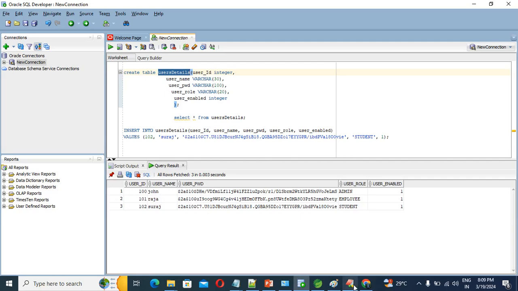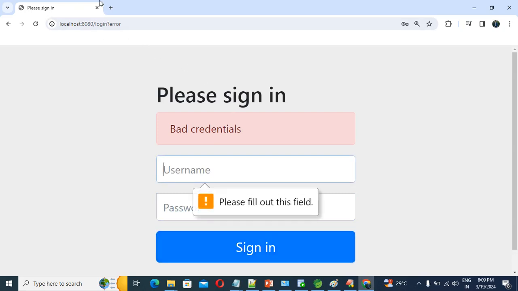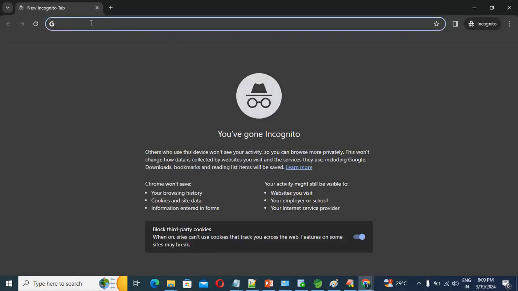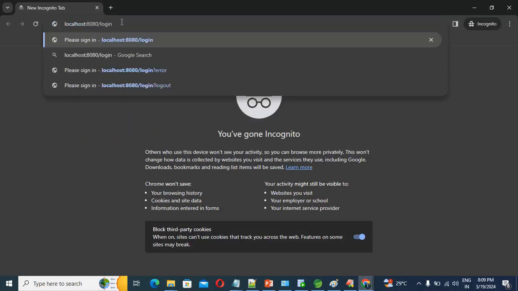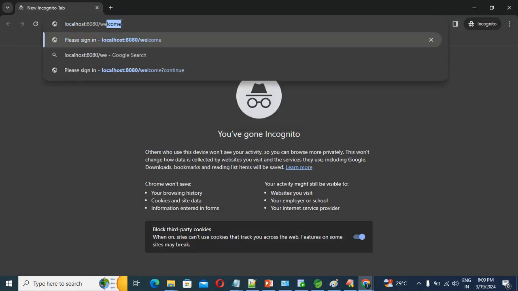So we can put John right here, and the password also John. We can hit the endpoint. See, it is coming, guys, bad credentials only. No worries, sometimes it shows an error. We come here and put localhost, and slash what can we put? Welcome, right? Welcome is there.